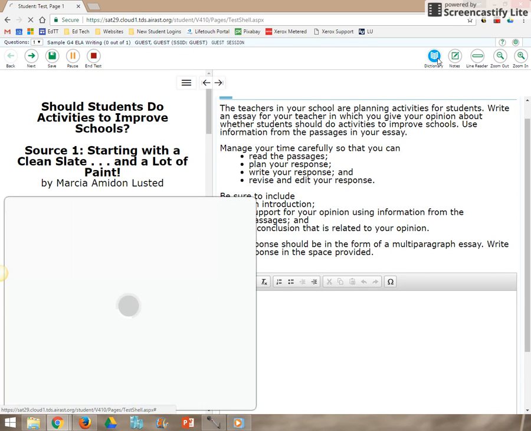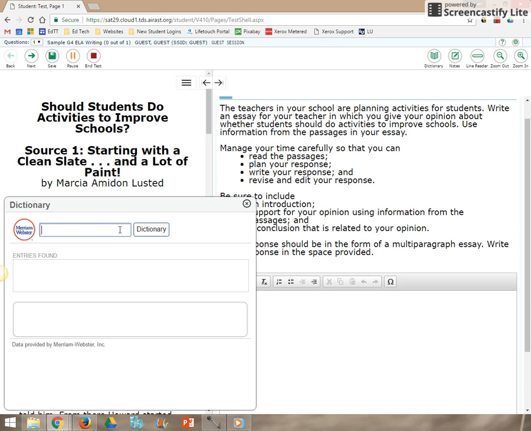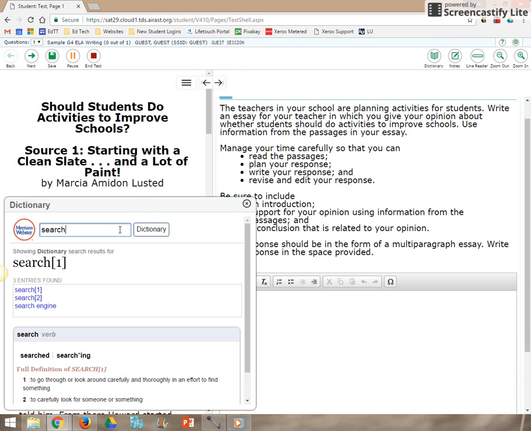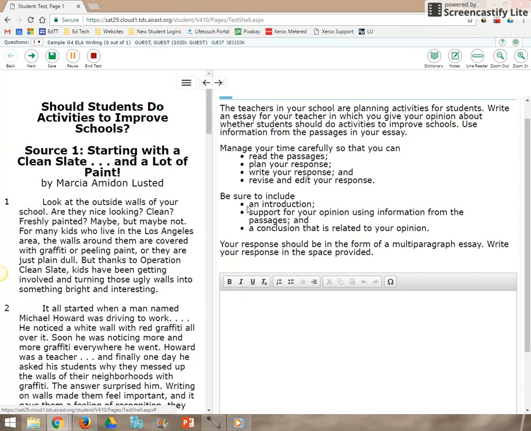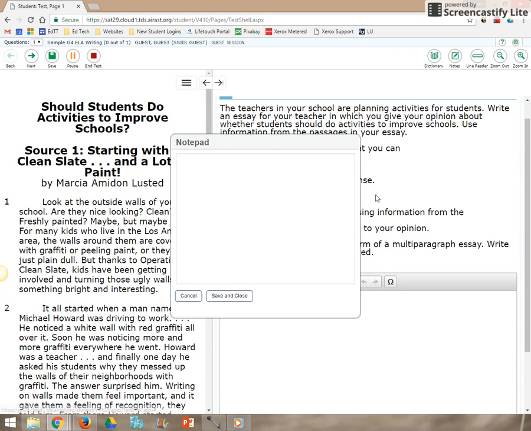Clicking on the dictionary brings up a searchable dictionary where you can type in any word, click the dictionary button in the window, and receive a definition. The Notes tool gives you a blank space to write notes. This is a great planning tool, but nothing that you type here will be graded.